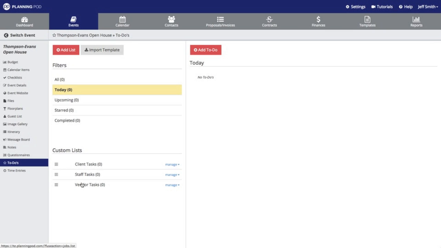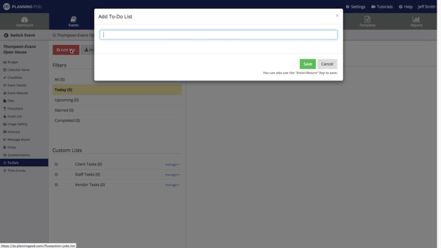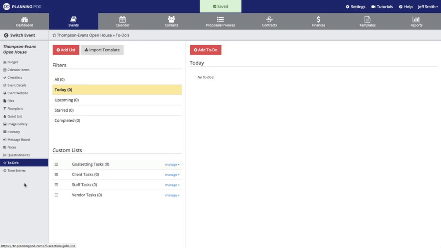We've already added 3 custom lists for you, but you can add your own custom list by clicking on the red Add List button and then entering the name of that list in here. And now you can add to-dos to this list. You can also reorder it by using that icon there. You can click on the Manage button to delete it, rename it, or move that list to the top or the bottom here.